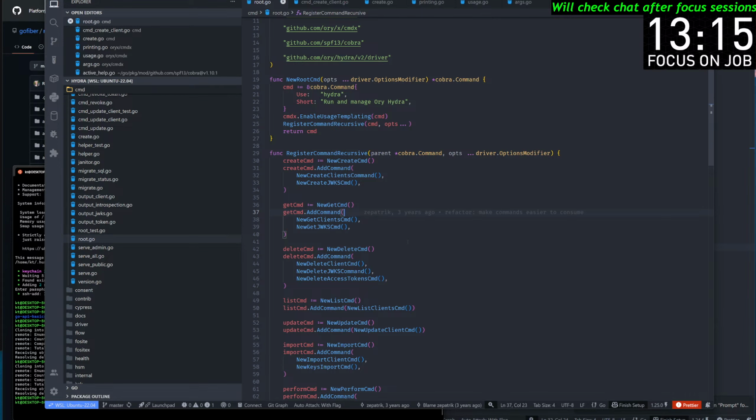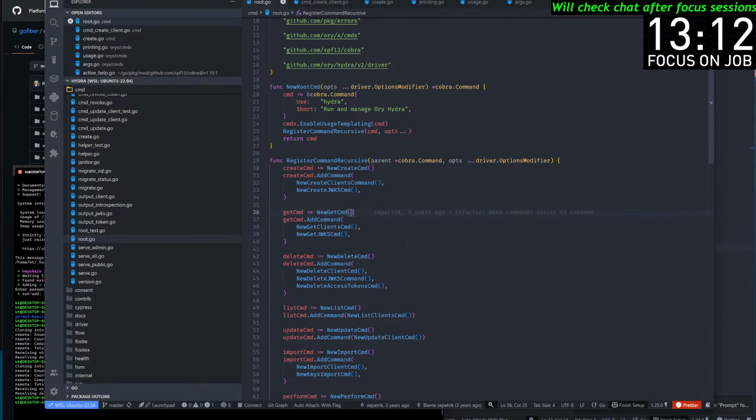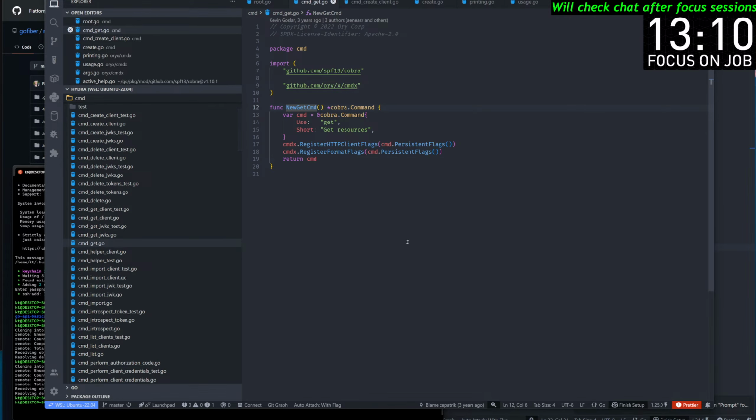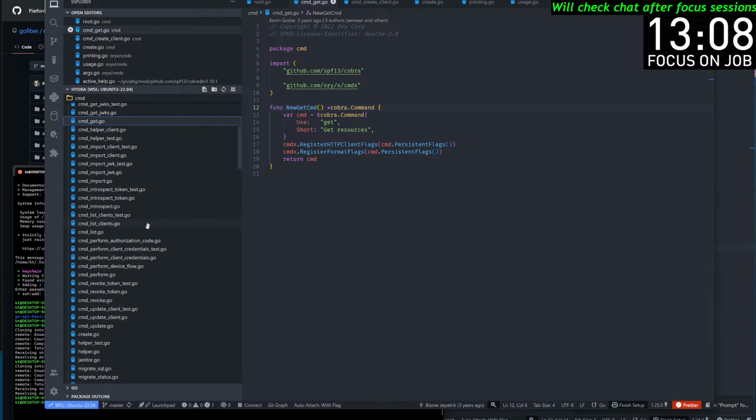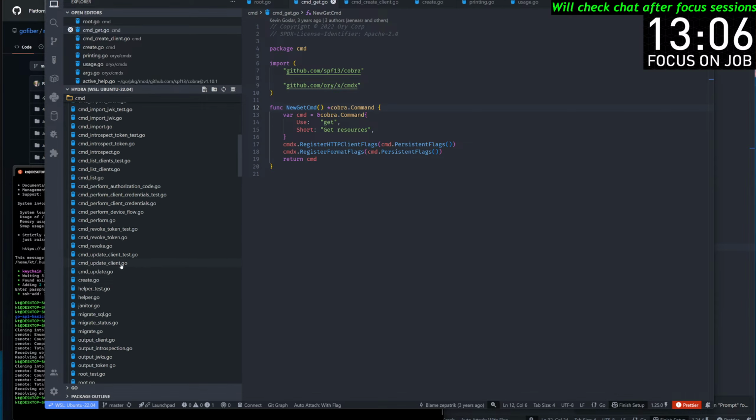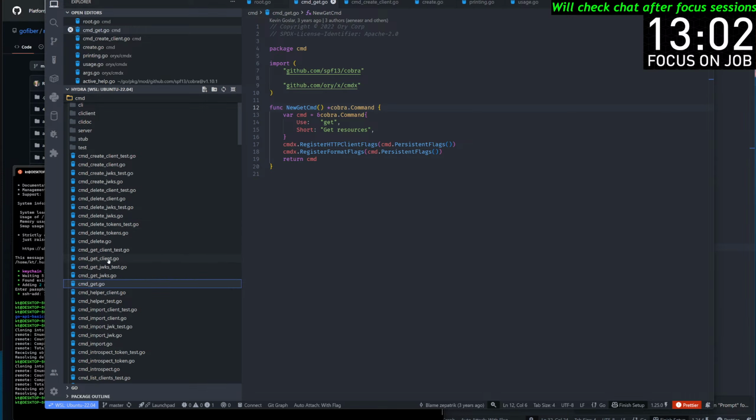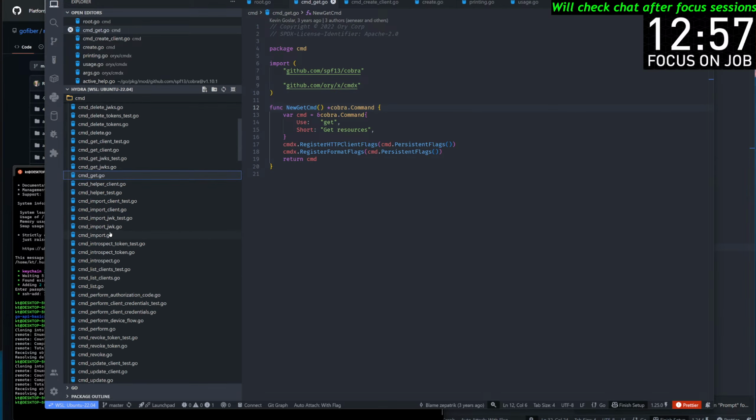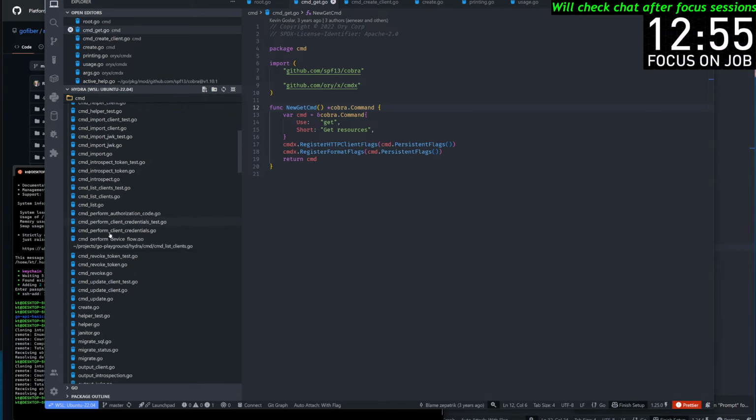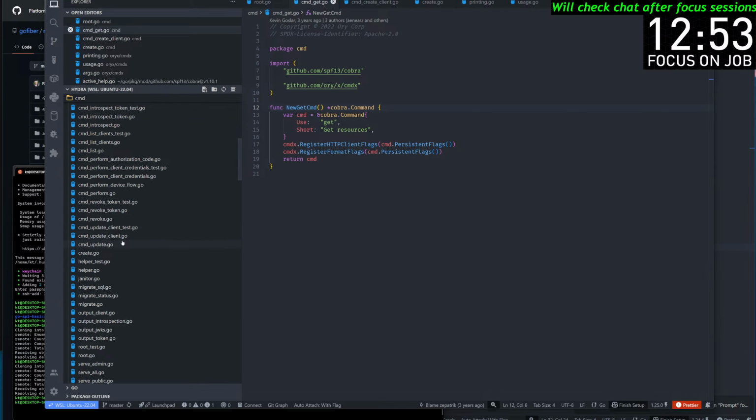New get CMD. So where are the CMDs located? All right, so all the CMDs are here. Okay, makes sense now. So root is the entry point, and this is all the CMDs the CLI provides, from what I understand. Get client, get, delete. Yeah. Okay. Interesting.